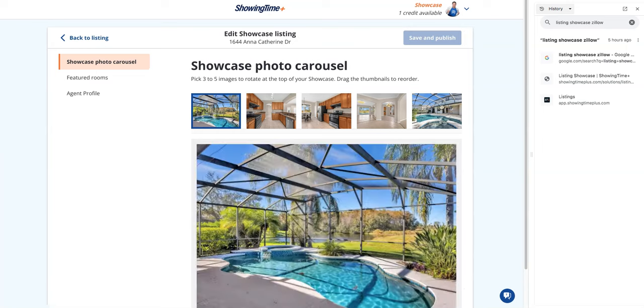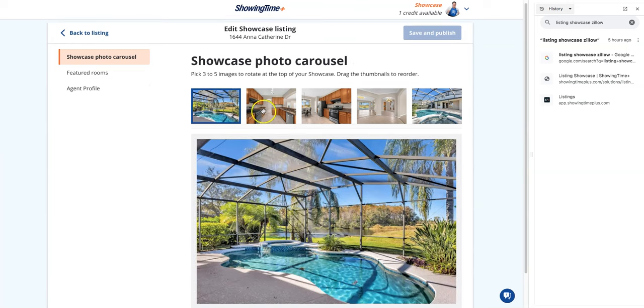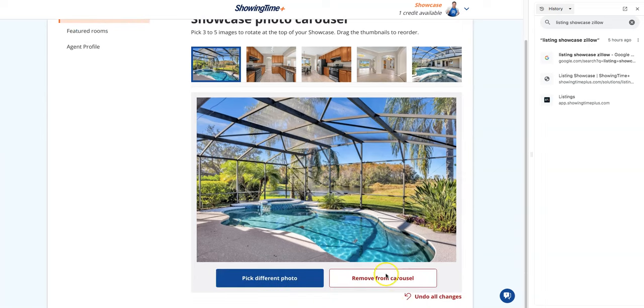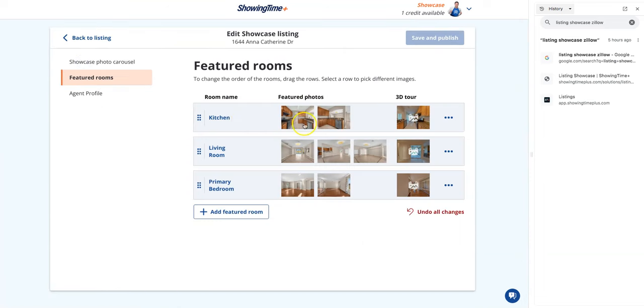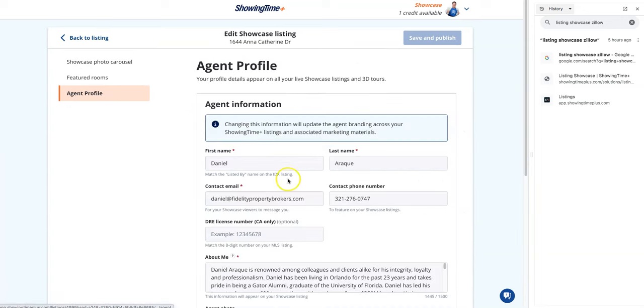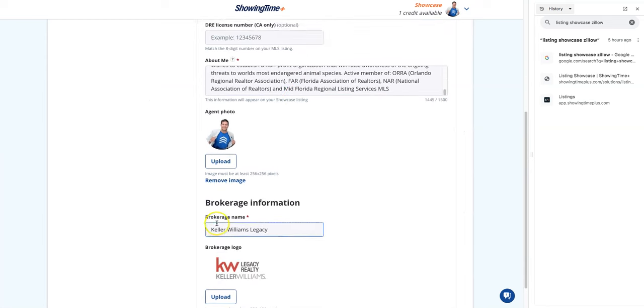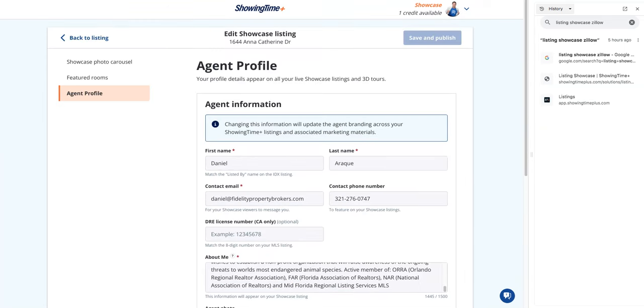When we edit the listing, we're going to be able to pick 5 carousel photos that are going to go across the main page to promote the listing. So I would pick the best photos possible. Here we selected this as far as this listing goes. For the featured rooms, you want to add a couple more featured rooms for a specific section of the listing. We could do that. And obviously the agent profile where you write your about me, your photo, and everything else, right? So when we submit this, it's going to look awesome.